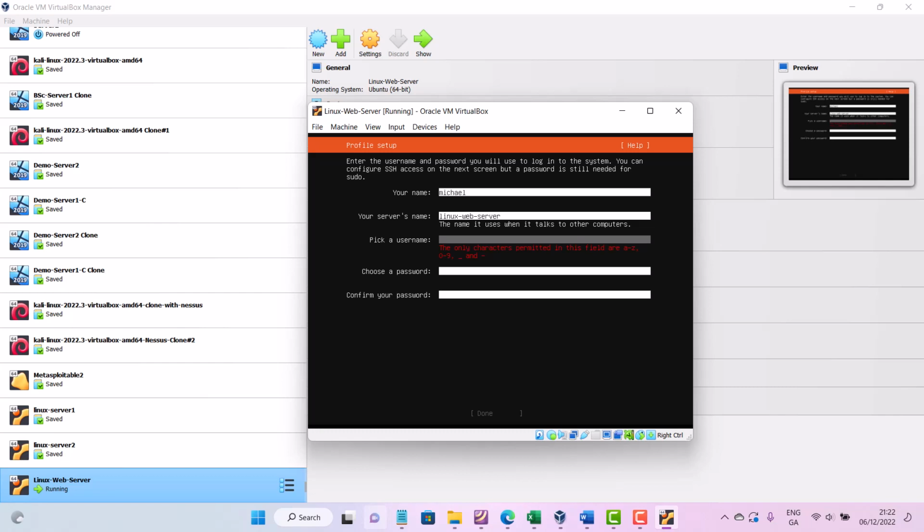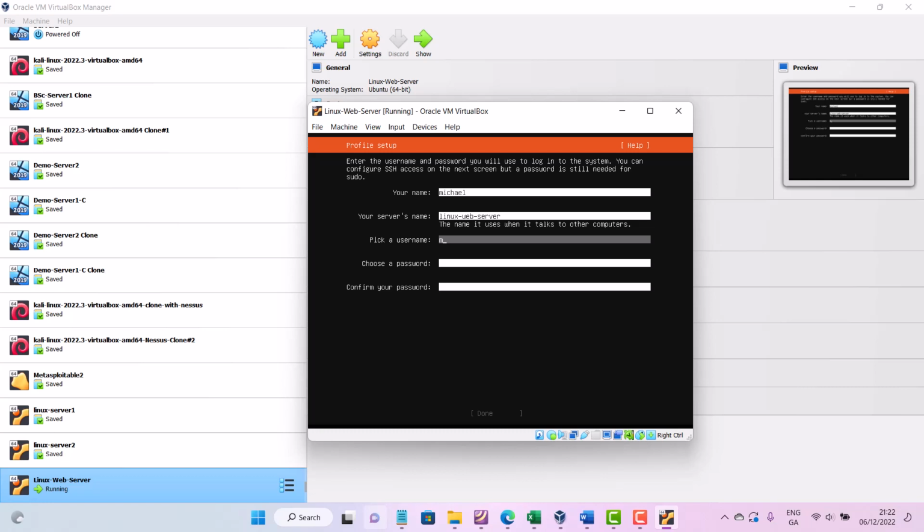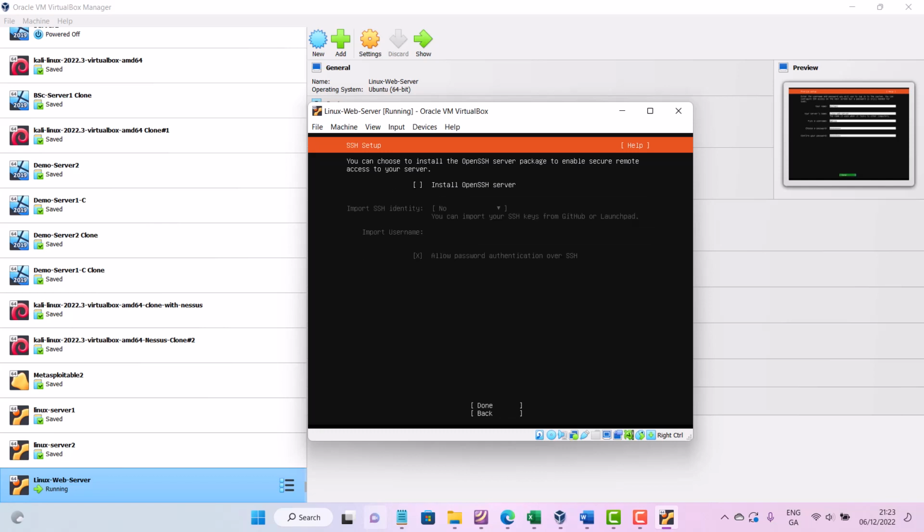Actually, it's telling me, don't use uppercase. Only use lowercase. So I'm going to use m weiss, and I'm going to choose a password. If you ever watched Mary Poppins, then you know that's my favorite movie, and my password, of course, is supercalifragilisticexpialidocious. So if you know how to spell that, you could very easily hack into my system. Okay, so there we go, and I'm going to go down and click Done.